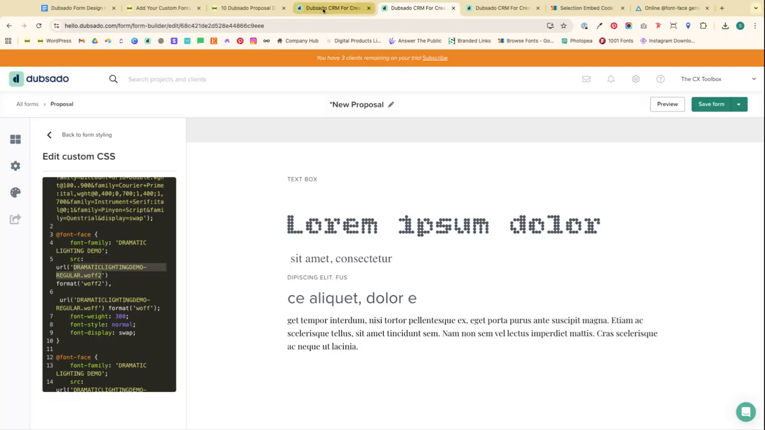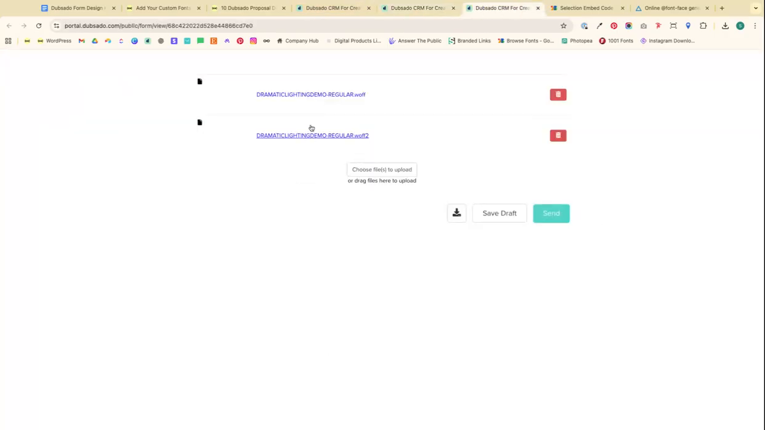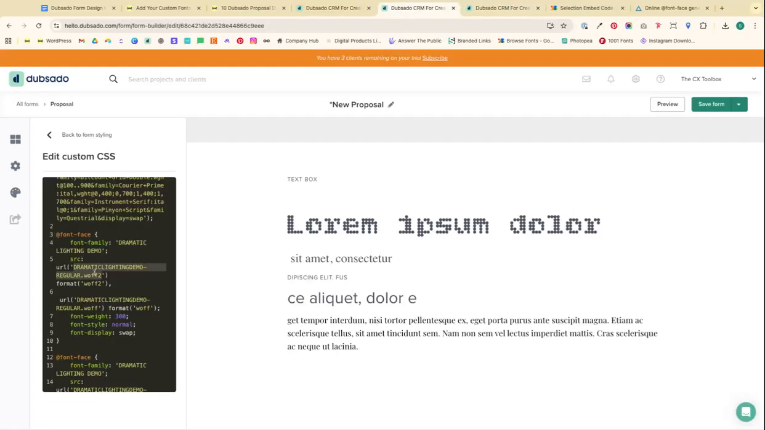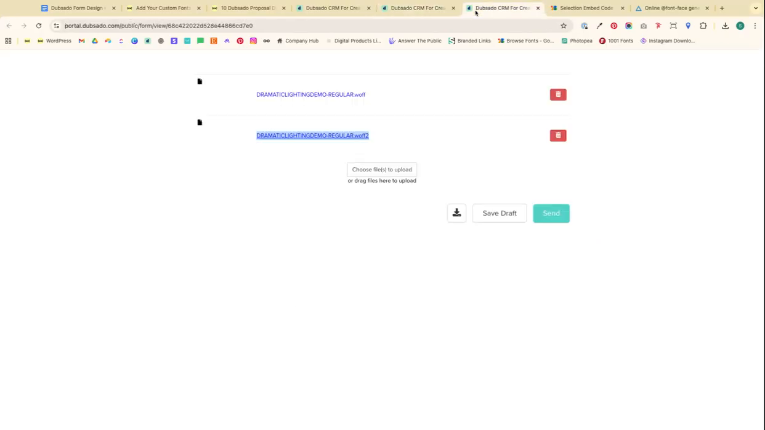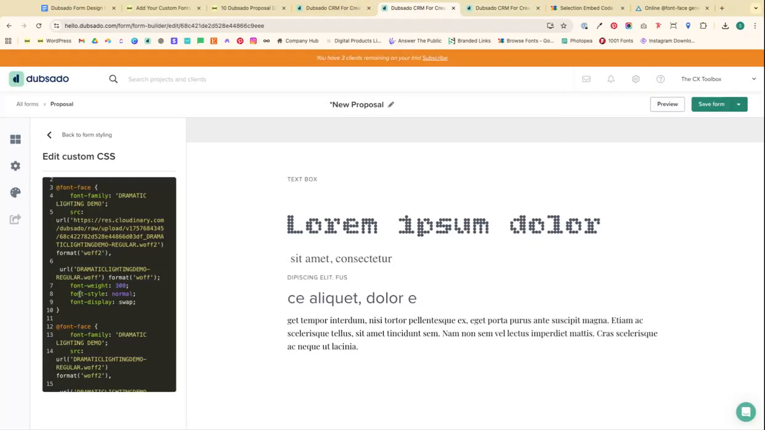So we're going to go back over to the form and you're going to, first of all, grab the WOFF2. So we're going to right click, copy image address. It's about the sixth one down. This is going to give you the URL for that font file. And then you're just going to paste it in here. Then we're going to go back and do the same for the WOFF file. So we're going to copy link address, go back over and then paste in here.